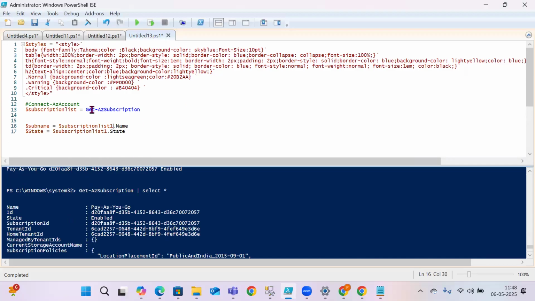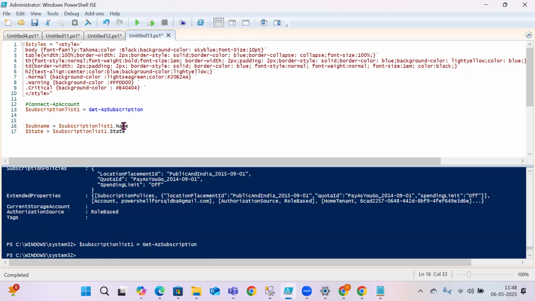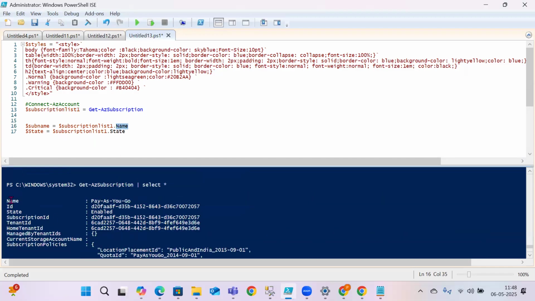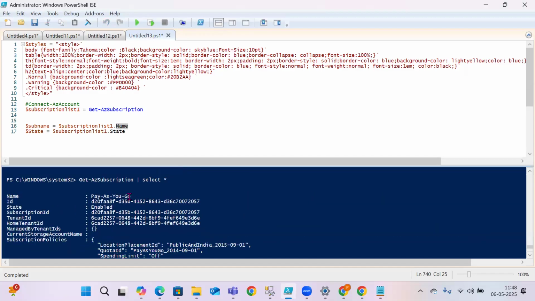What you have to do: this value, I'm storing into this variable. So this variable, I will write here. Then in this variable, all the values are going to be stored, and after that I want the subscription name. So you write this variable dot name, because you can see this is the name. I want to find out pay as you go, so if we say dot name, it is going to display pay as you go.